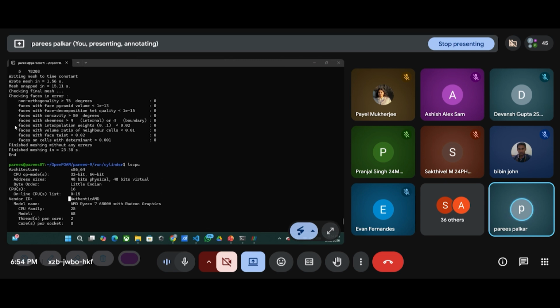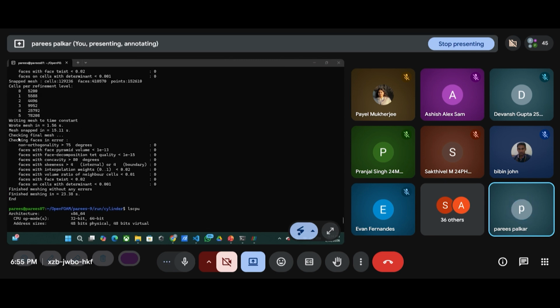Okay, so as we can see, our mesh has been created. So cells per refinement level, in the 0th refinement level there were 5200 cells, and in the 5th refinement there are around 78,200 cells. Okay, this is checking the mesh, how is it, and this will list out all the necessary parameters that are there, and this will display the total time in which the mesh has been completed, and it will also show that the meshing is done without any errors.